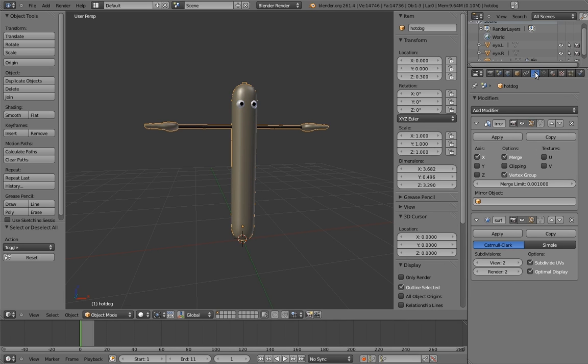I already have two modifiers on this character. We can see what they do by turning them off and on. The first modifier is called a mirror modifier, and it mirrors the mesh across an axis. In this case, I used it so that I could be lazy and only model one half of the character. The next modifier is a subdivision surface modifier. It subdivides the mesh, smoothing it as it goes. This way, I only have to model a low-resolution character.